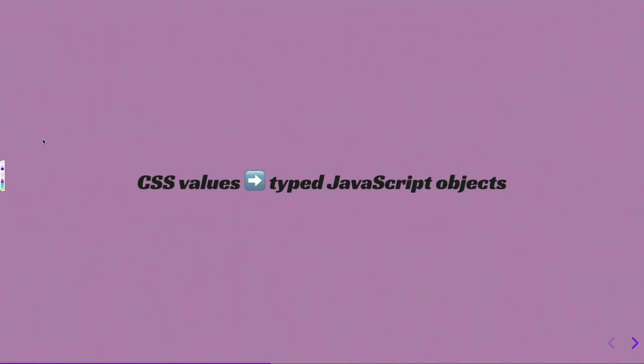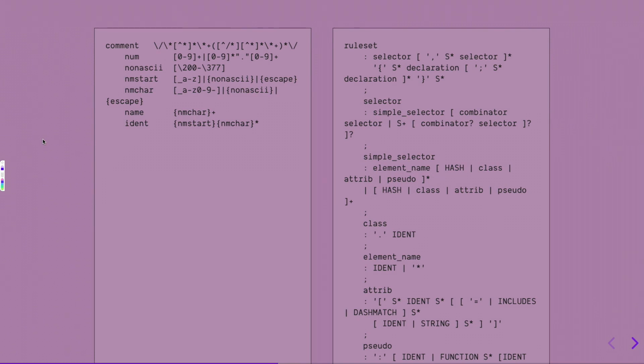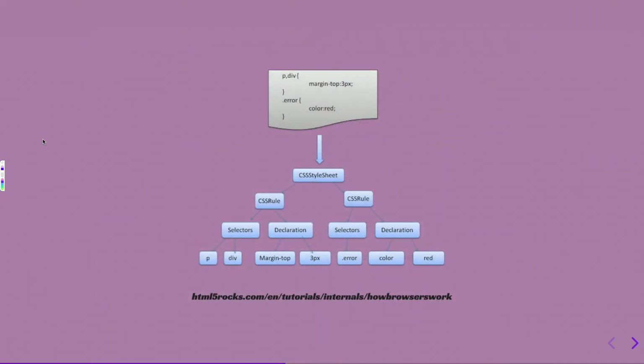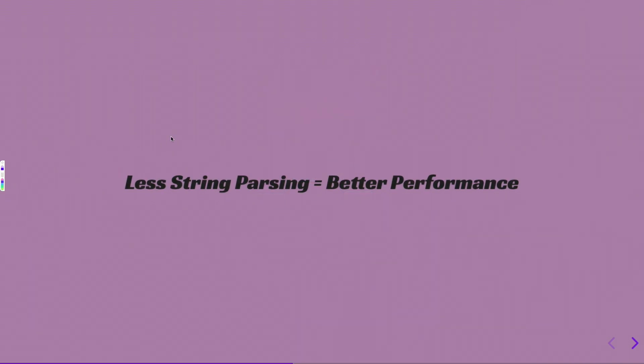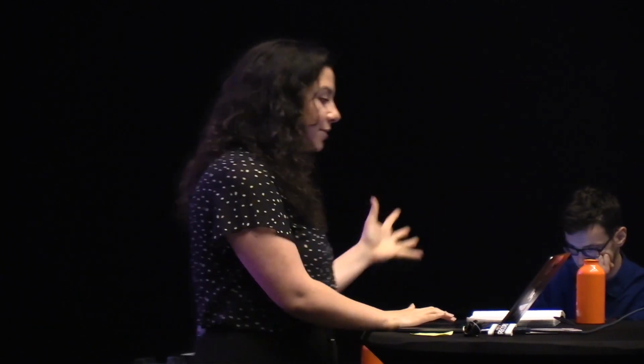So these CSS values become these typed JavaScript objects that have key value pairs that the browser can understand and parse. So instead of going through all of this and reading those as strings and going through that entire process, there's going to be semantic meaning here. So that means better performance. Since we're doing less string parsing, we're doing less reading of these string values and then going through those steps, we can improve the performance. Object lookup is so much faster than having to parse through strings.